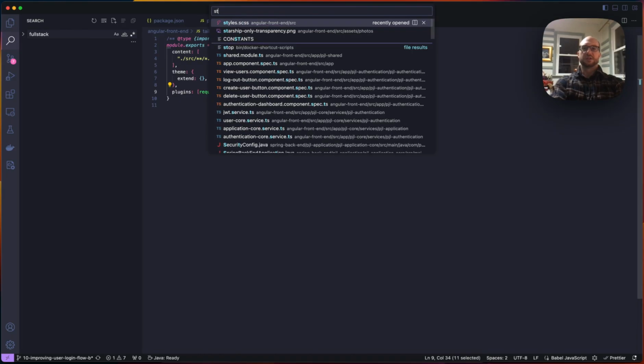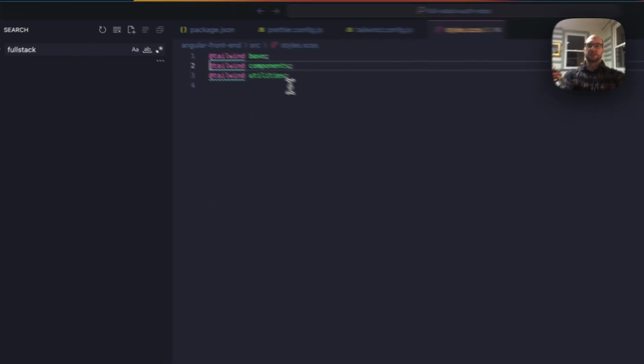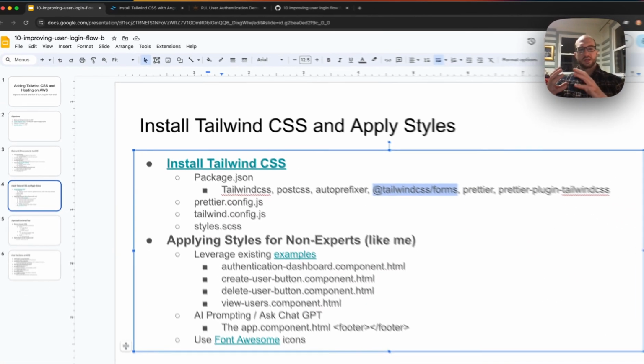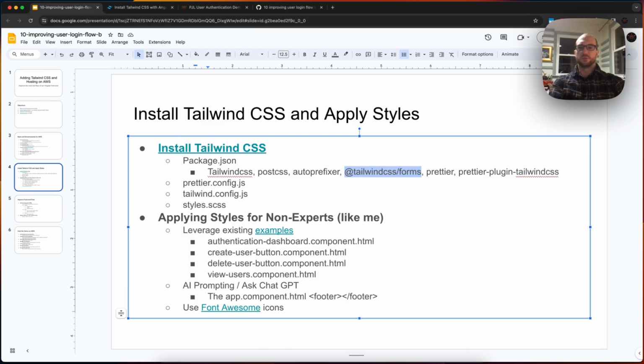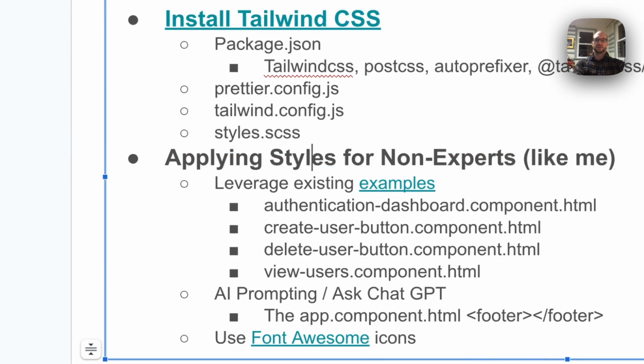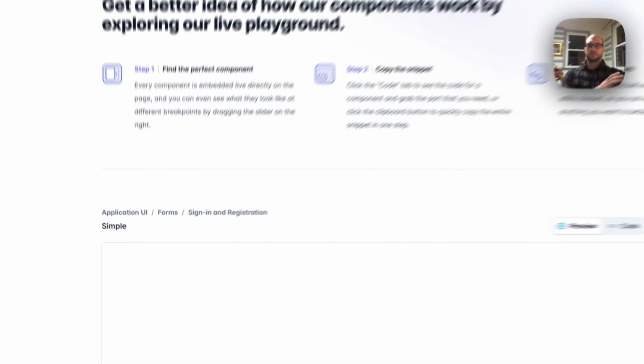And then in the styles.css, we do exactly what the docs say and we import those styles. So that's just getting your Angular application ready for it. But you need to apply the styles. And so this is applying styles for non-experts like myself. So what I do here is I leverage existing examples because I really don't have a lot of time.